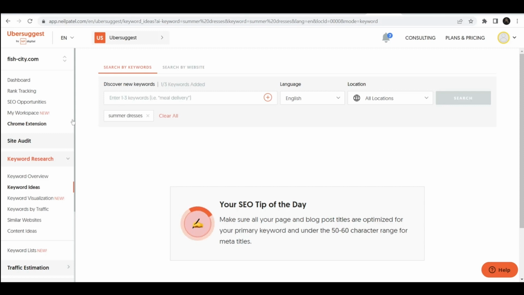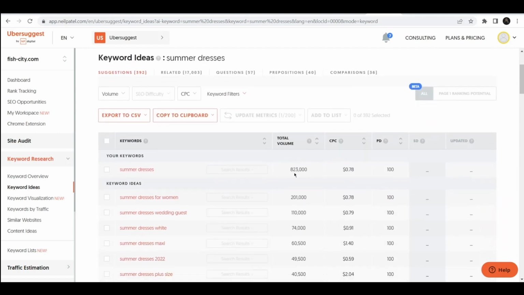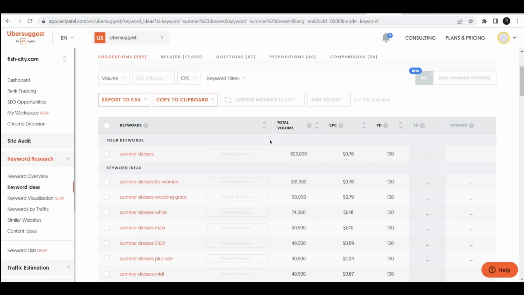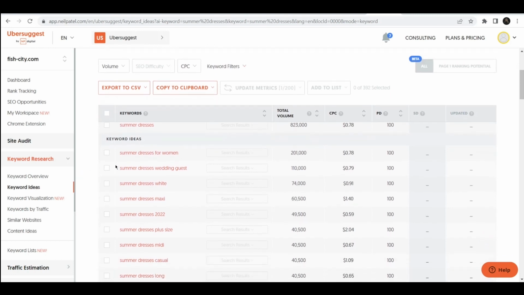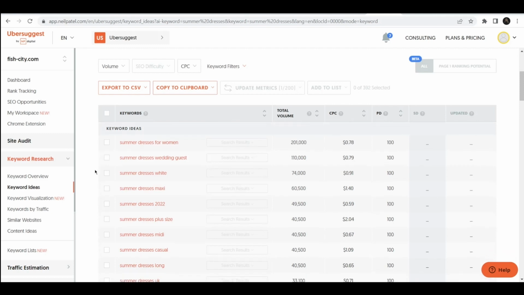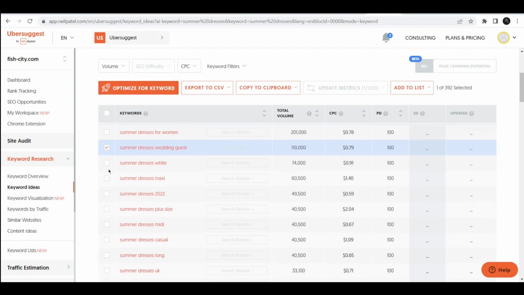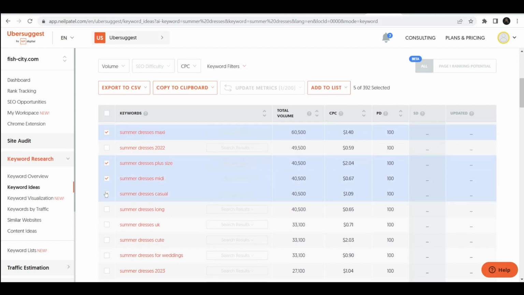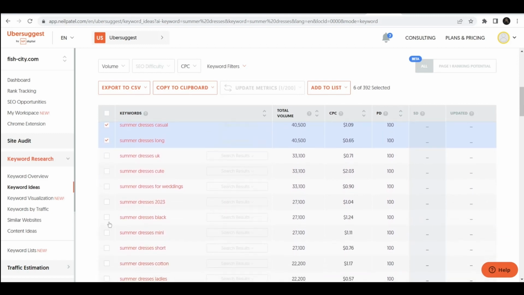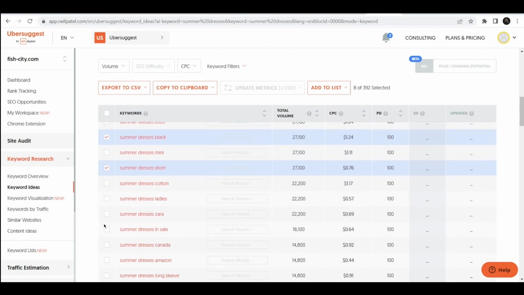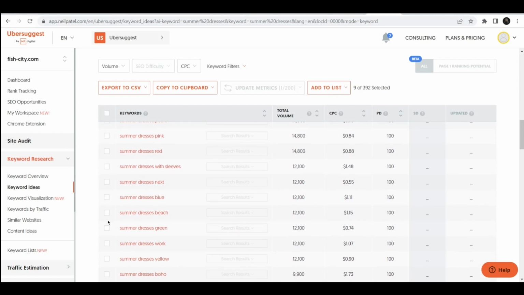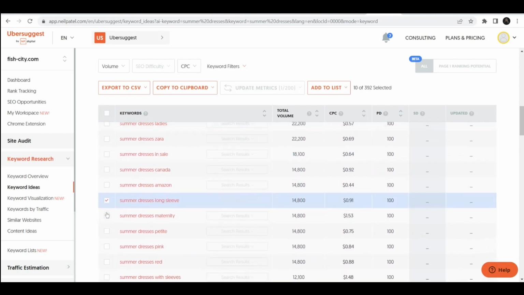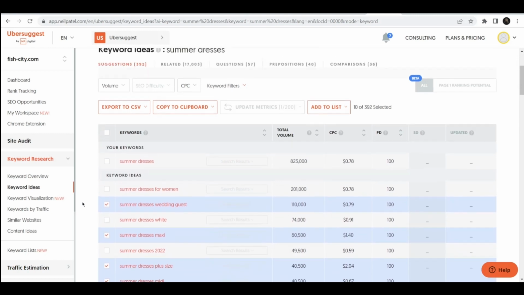So we'll just give that a moment to load with our list of suggestions. Great. So as you can see there's 800,000 searches a month all over the world for the key term summer dresses. So what I would do is scroll through this list and select the ones that I might want to include in my blog. So summer dresses for wedding guests, maxi summer dresses, plus size summer dresses, midi, casual, lawn, black, short, sleeve, and beach. So there we've picked a handful of good key terms that still relate to our content.